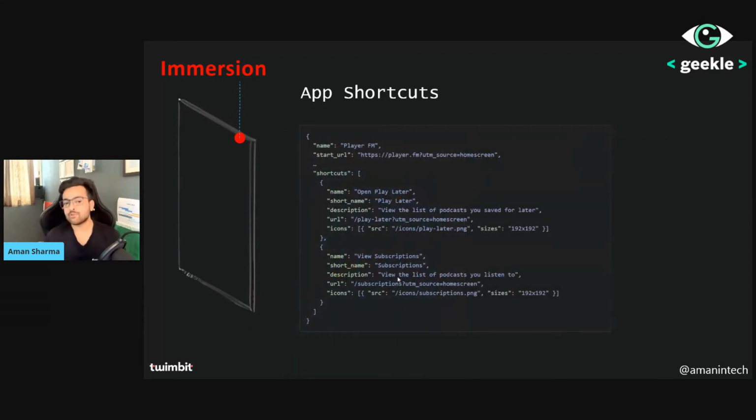To implement app shortcuts, it's very, very easy. In your app manifest file, you just have to add these shortcut icons. And you have to define the name of your shortcut, the short name which appears in the menu dropdown, the description of what this shortcut will be doing, and the URL that you want to prompt as soon as somebody clicks on that action button.